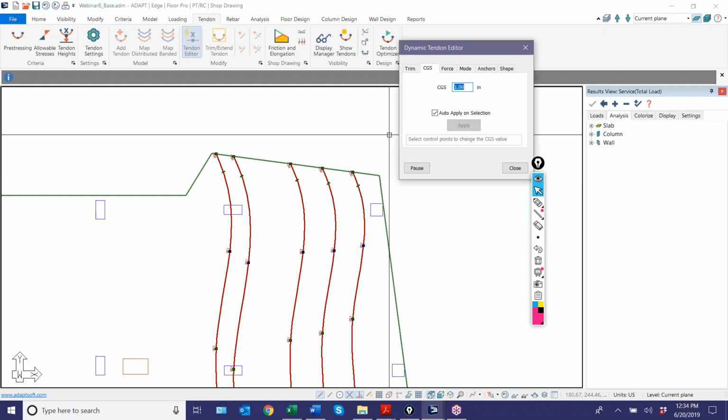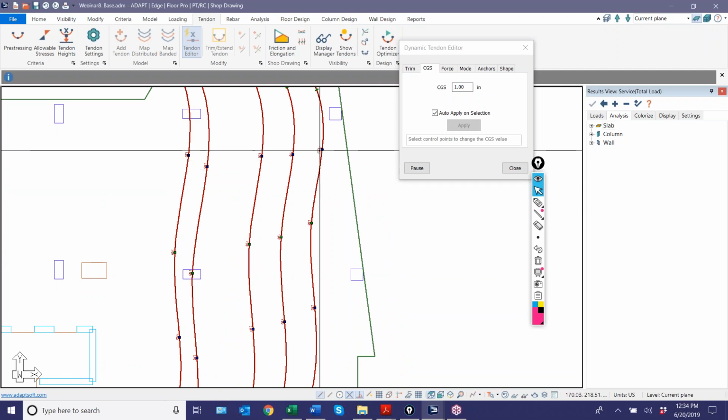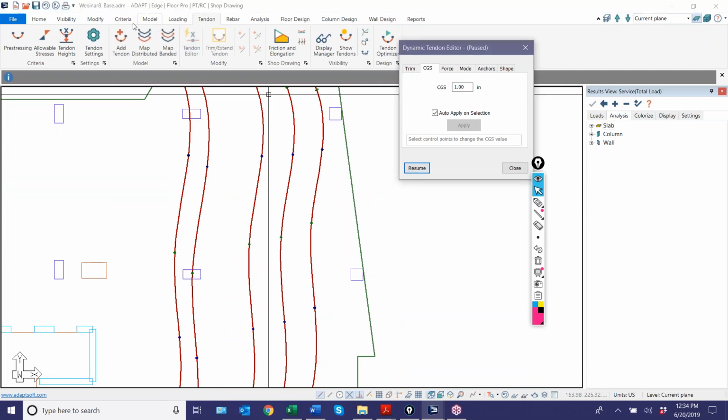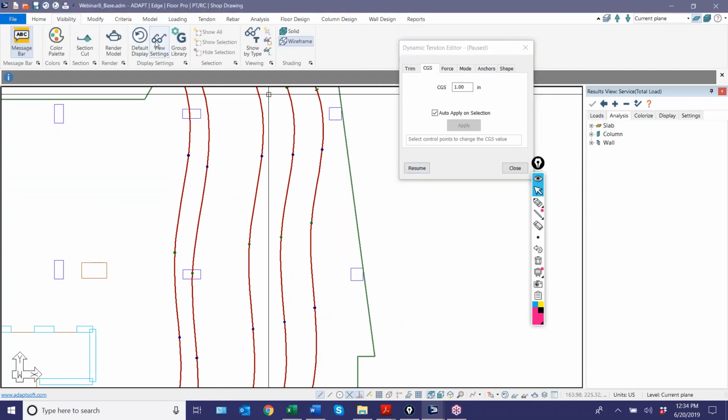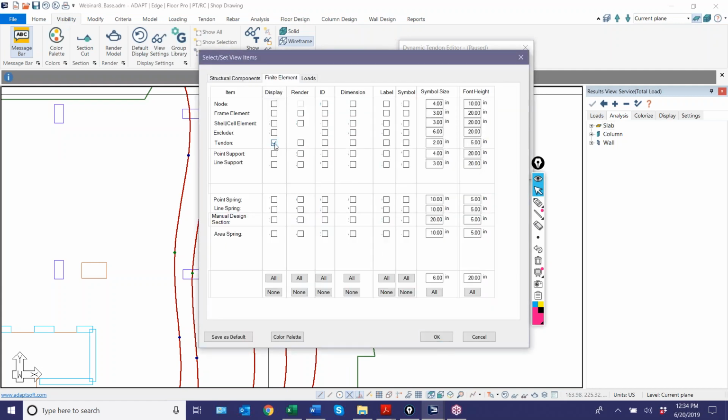If I want to change the CG for any number, now these numbers are really small, so I'm going to just pause this, go into the visibility, and under finite element for font size, I'll change that to 15, and for symbol size, I'll go up to 5.